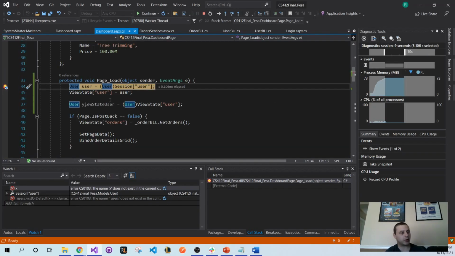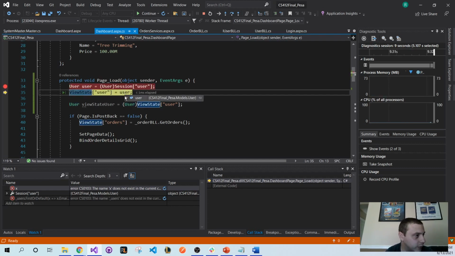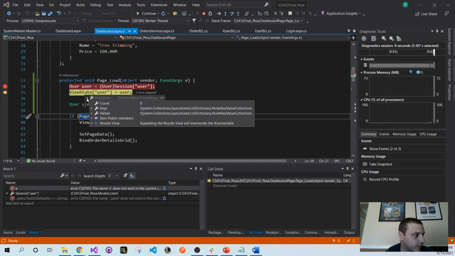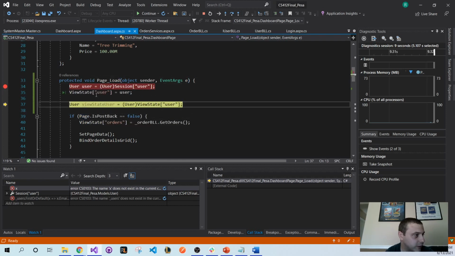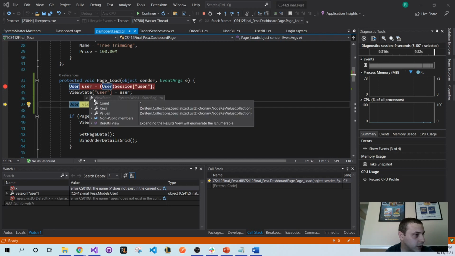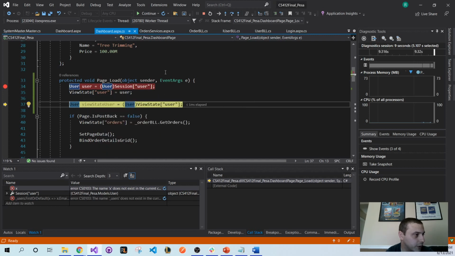So now we are in our page load of the dashboard. Right now, user from the session was grabbed, and you can see that the user object is here, but view state right now is nothing. So we'll go ahead and we'll set the view state. And you can see that now view state actually does have something.